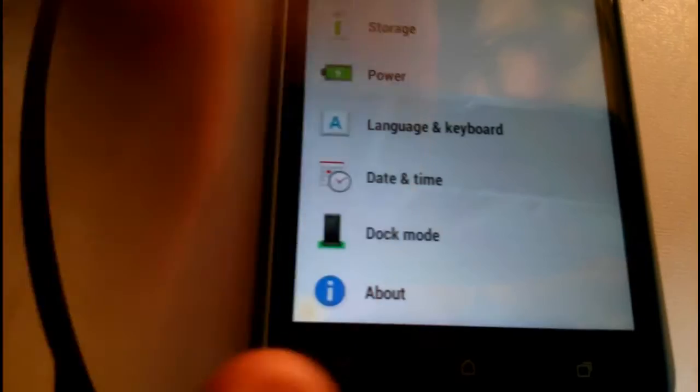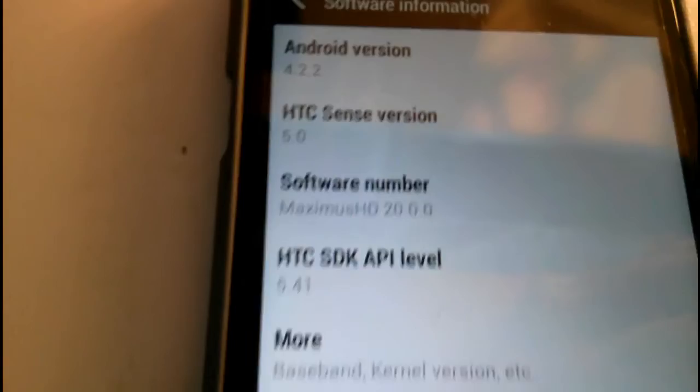First of all, I'll show you that I'm running Android 4.2.2 since 5. I'll go to About Phone here, and you can see from the software settings, I have Android 4.2.2 since 5 running on Maximus 20.0. And then I have no Blinkfeed, as you guys can see here from my home screen, no Blinkfeed at all. And it's just amazing.